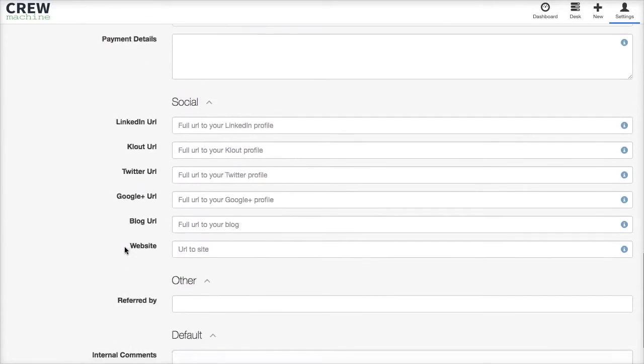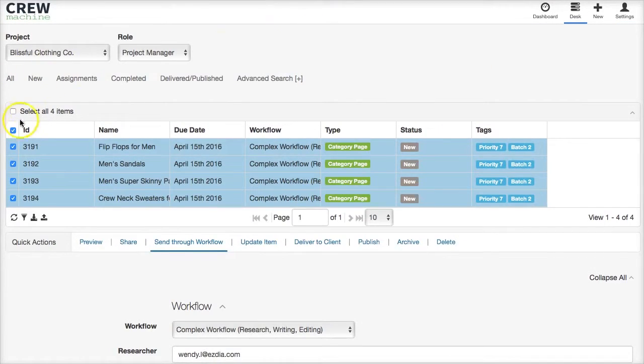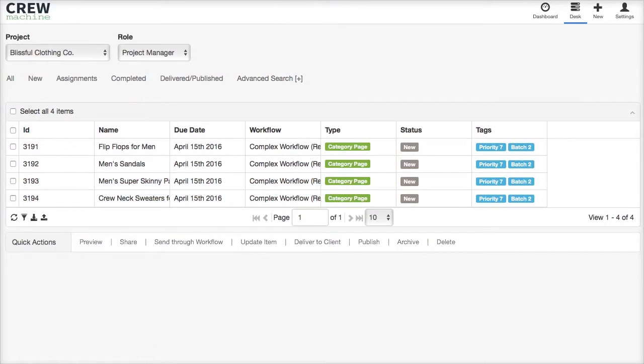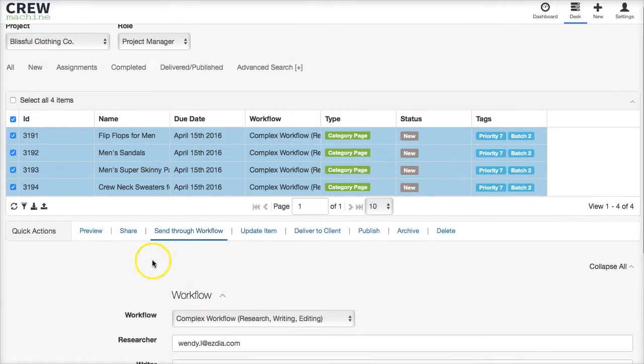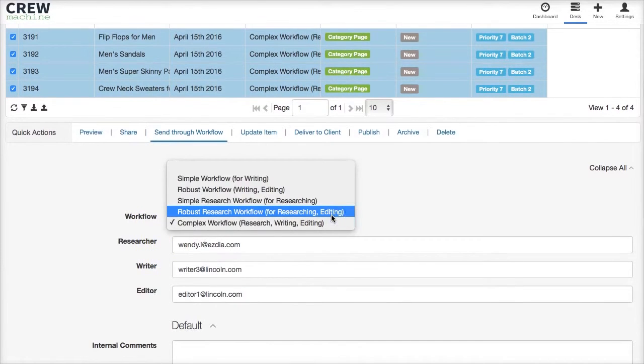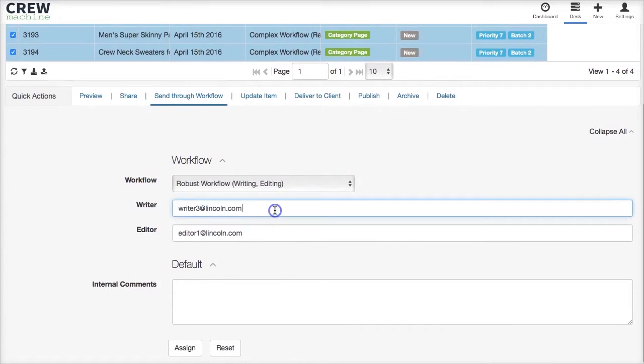And there's other details in here too, but they don't necessarily pertain directly to workforce management. Now, how this works in the system is when you send it through the workflow. Now, this is where it really gets great. You select all the items that you need to get done. You choose the option to send through the workflow. You choose the most appropriate workflow for your particular project, and then you put the right people in place.